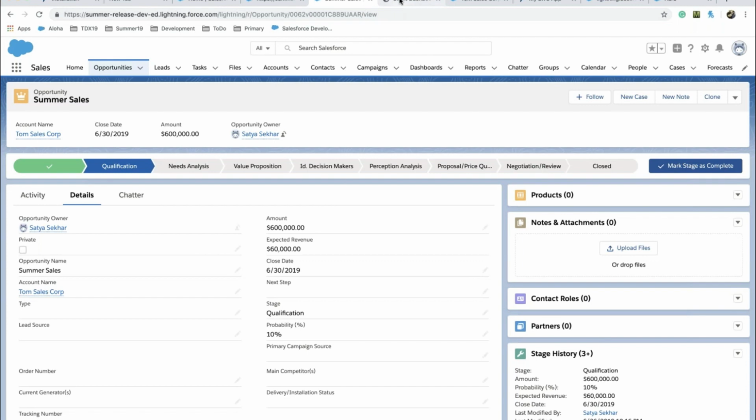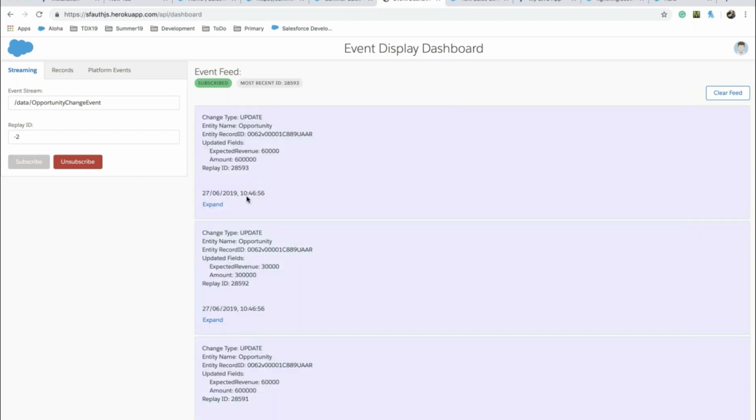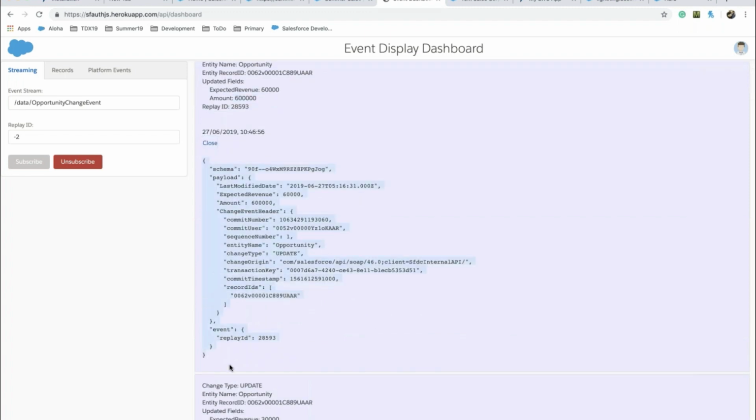In fact, I also have a Heroku application where I can see the opportunity change events. I can subscribe to this and see that it has generated an event there. Now we can see it is subscribed. Whenever I make a change, I can see all the events generated in the recent past in the channel listed here. You can see that I have recently changed the 6,000, and this change event is propagated in the form of a JSON, where you also have the record ID. Now you can take this record ID and process it.